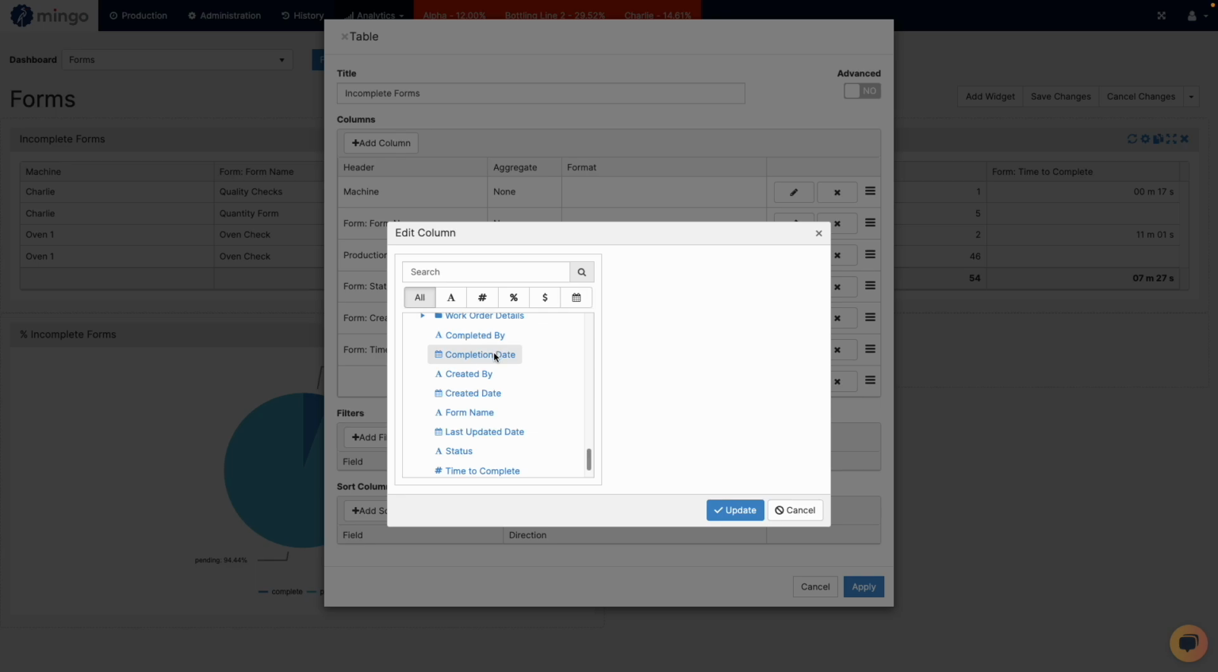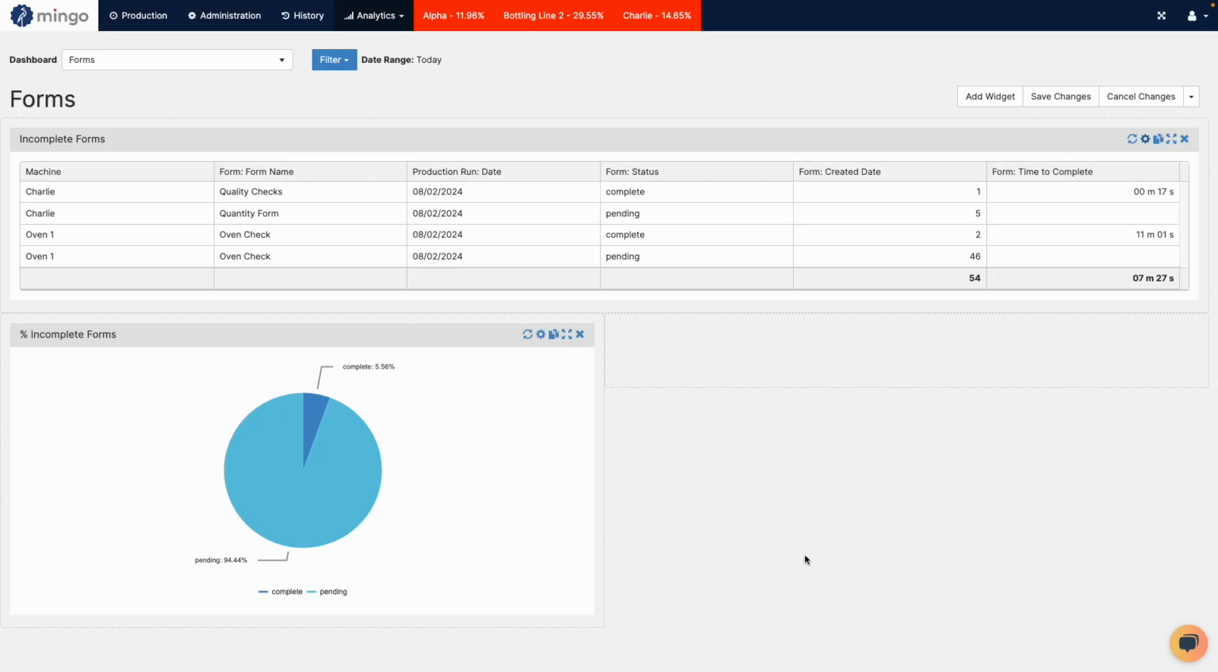So who completed it, when did they complete it, when was it created, what was the name of the form, all of that data. So it makes it much easier to report on, and you're not having to go find custom fields throughout the system. So again, it makes it very easy to report on the data on the particular forms. It makes it really easy to understand how long it's taking for these forms to be completed.